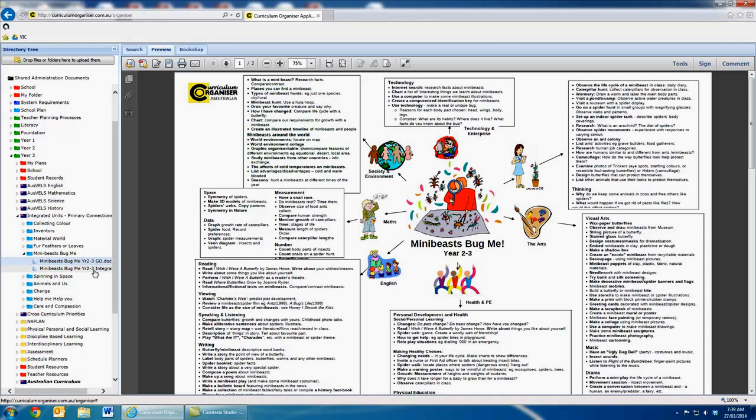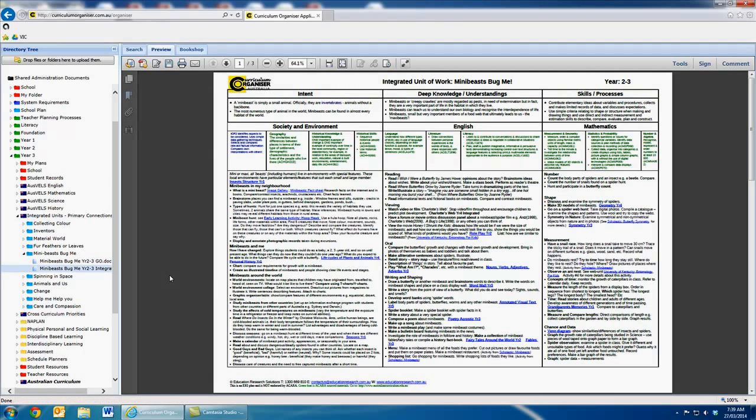The second of the documents in the integrated approach are integrated unit elaborations. In this case, we've got humanities, English and mathematics on the first page.